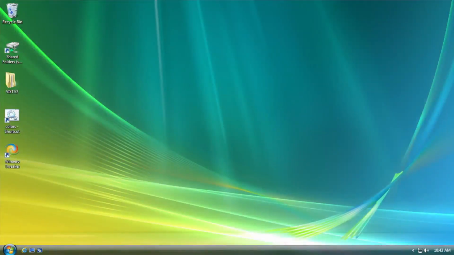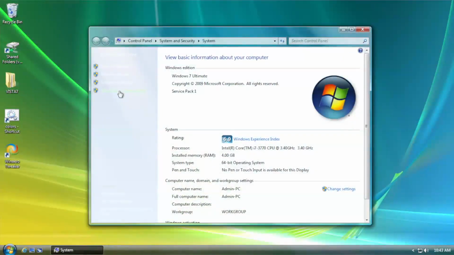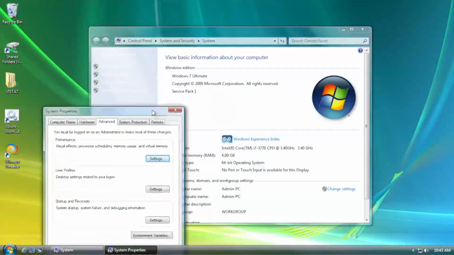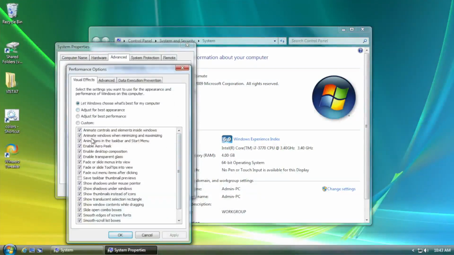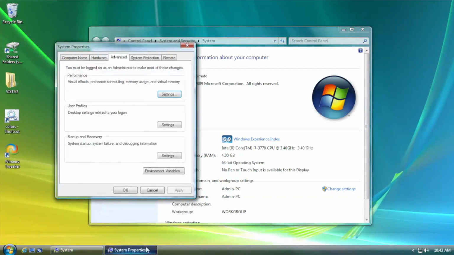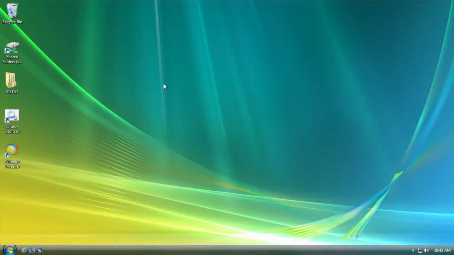And then one final little thing we'll do is go to System Properties, go to Advanced System Settings. Sorry about that image not being correct still. Go to Settings, and then you want to uncheck Animations in the taskbar and Start menu and enable Aero Peek. And now, as you can see, it's more like Vista in the way it animates, because Vista doesn't have animations in the taskbar, really.